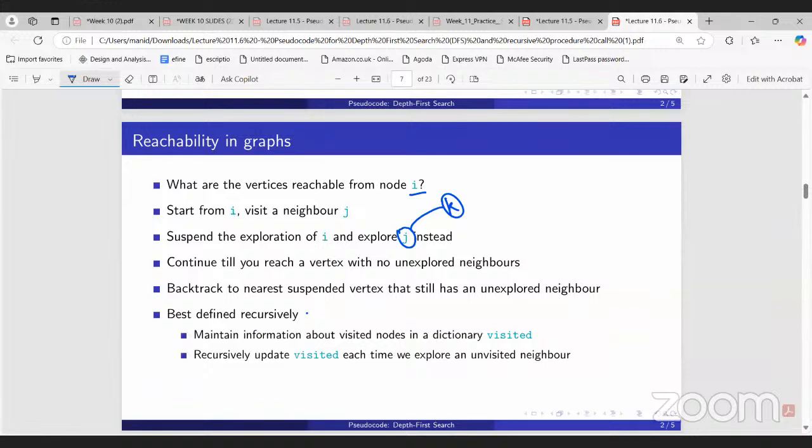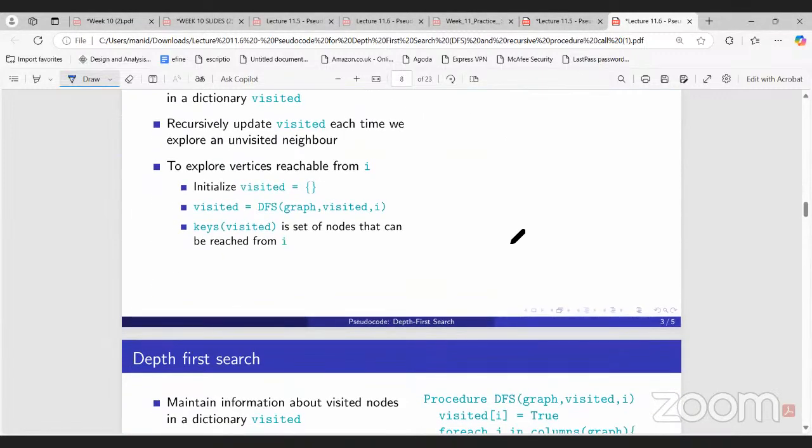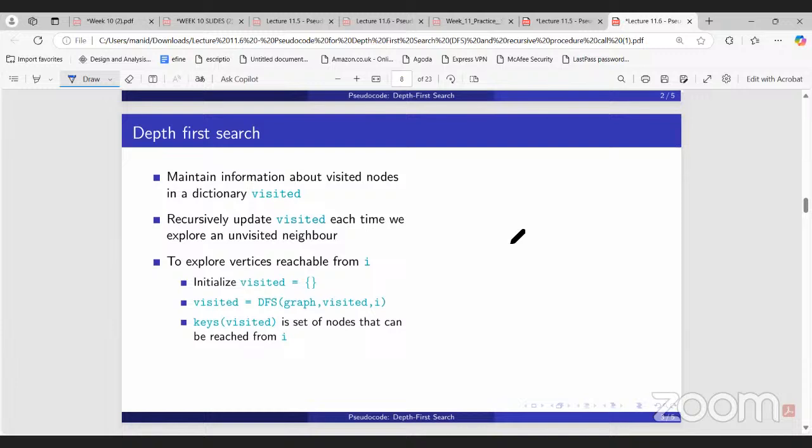We can start from any node. Any node we can start from is because we are maintaining this visited dictionary. So that will keep track of all the nodes that you have visited. So it doesn't matter wherever you start from.